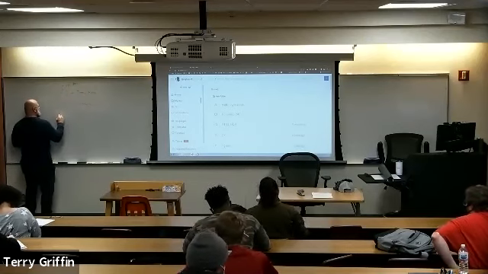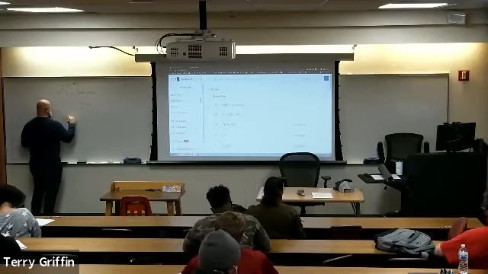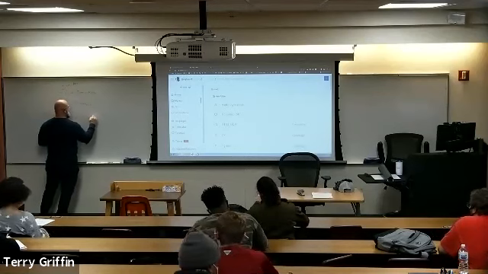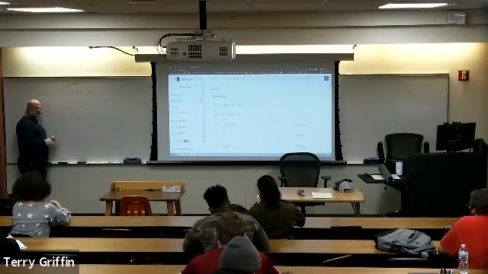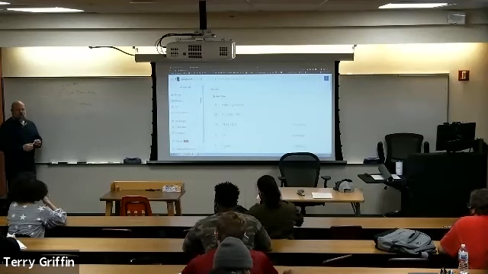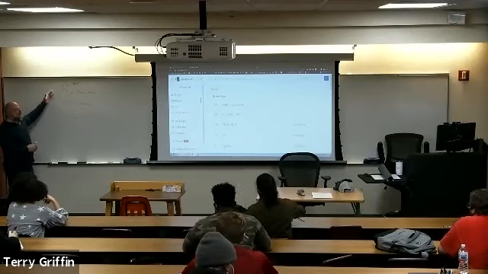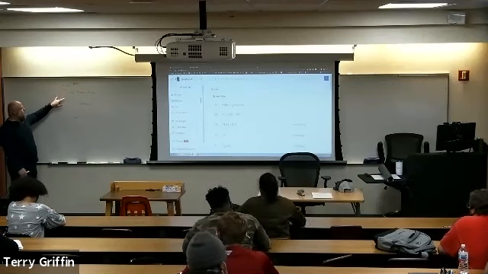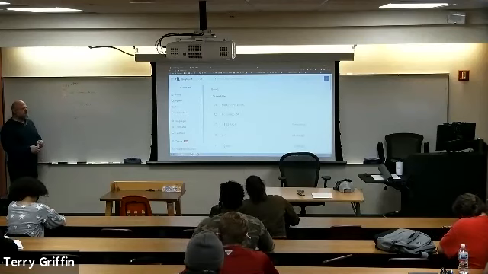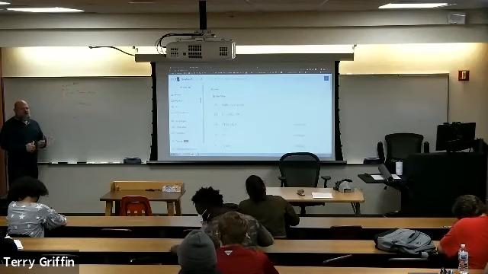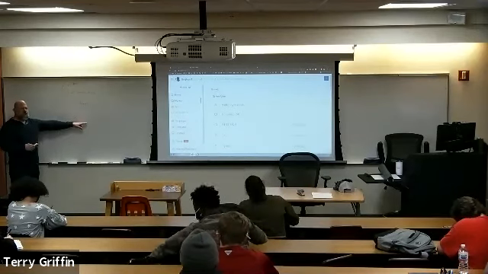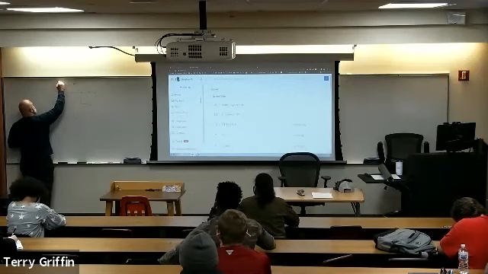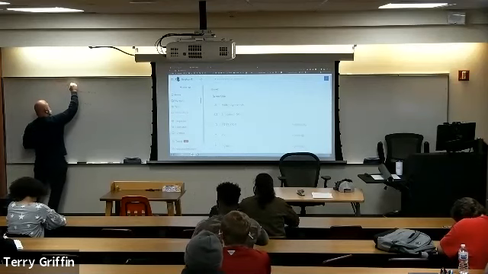Is a binary tree equal to a binary search tree? No, so a binary tree is just structure. You have a node with at most 2 children, and the contents don't matter. Whereas in a binary search tree, order matters. Everything on this side is smaller than everything on that side.